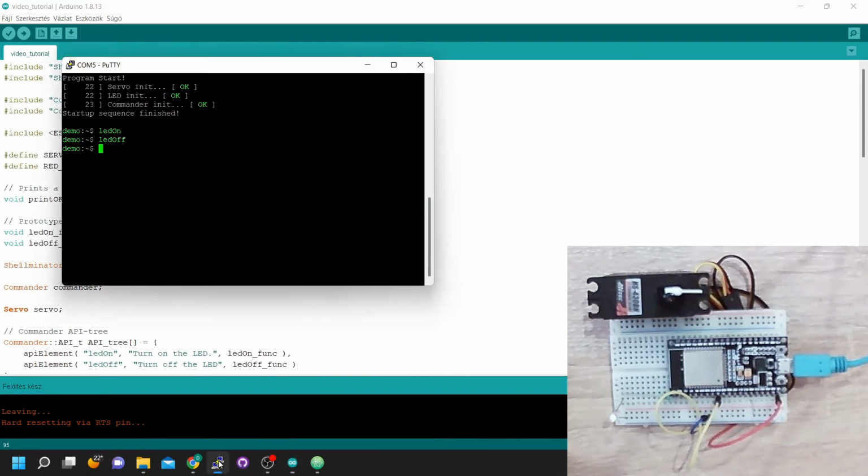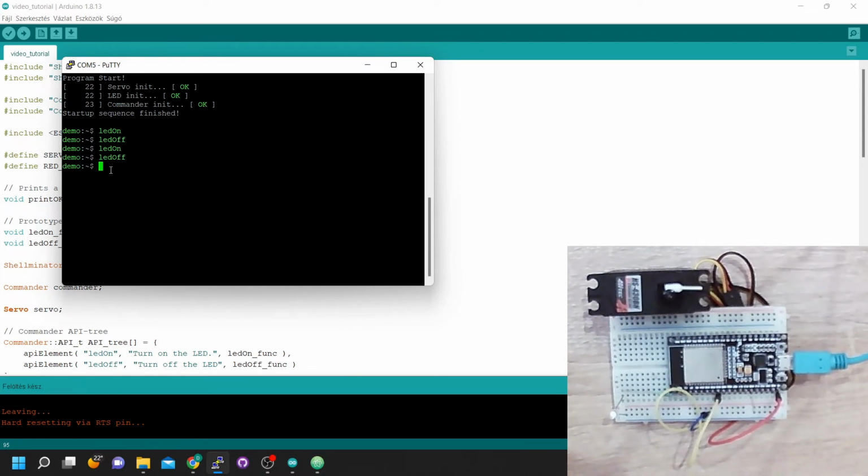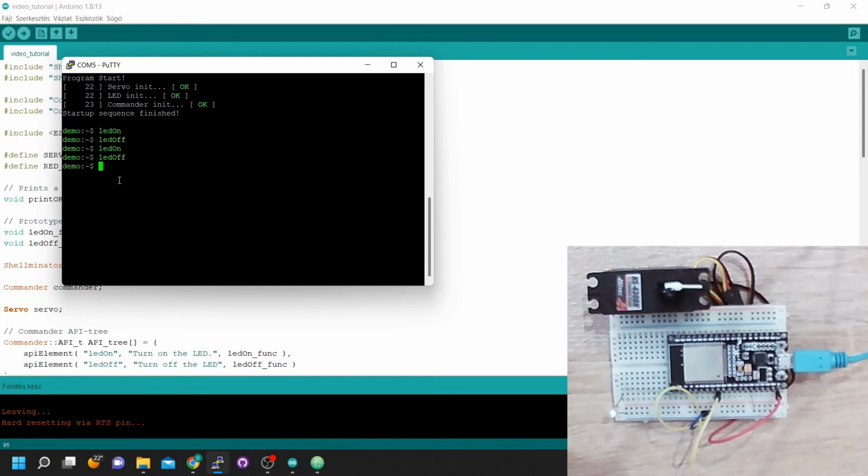And we have a working terminal interface which is interactive. We can add our functions and commands to it, and it looks nice. So you can note that the commands are turned to green. Why is that? This is basically because if you use Shellminator and Commander together, we have some useful features like text highlighting and autocomplete, which works with the tab key.